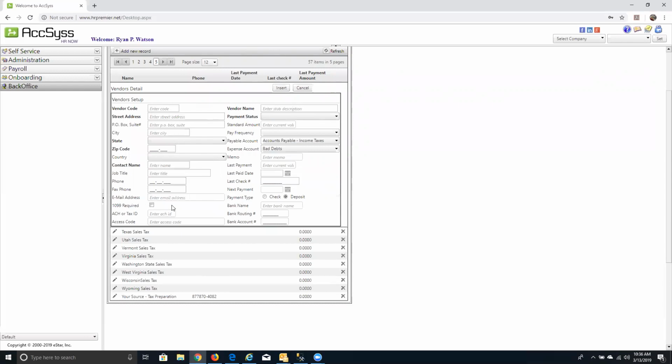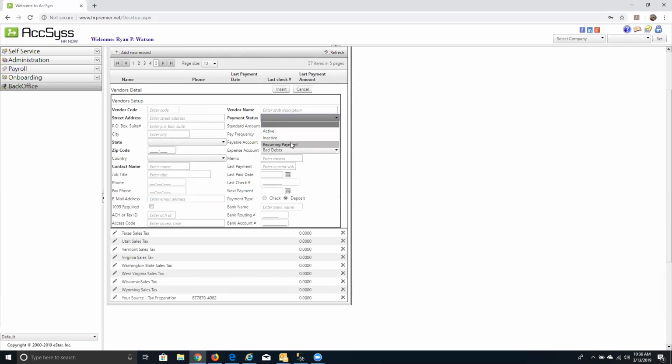Check off whether or not a 1099 is required, ACH or tax ID. You can leave that alone. That's usually normally used by us internally. Access code. If you have an access code that's necessary for a vendor for some reason or another, maybe to get online somewhere to review an account, you can enter that value in here, and that will be stored for you. Payment status. Recurring is what you want to select.